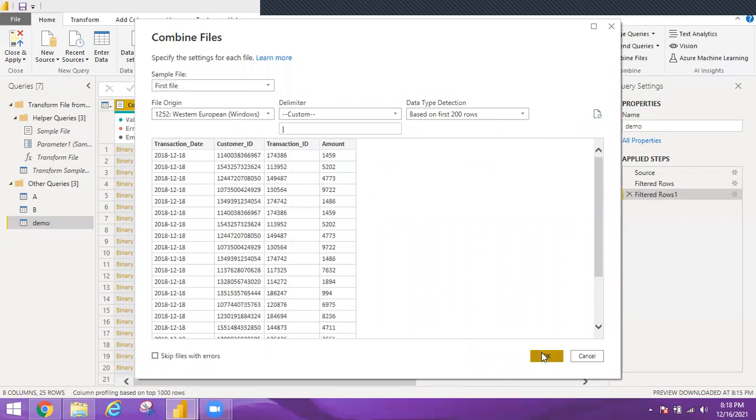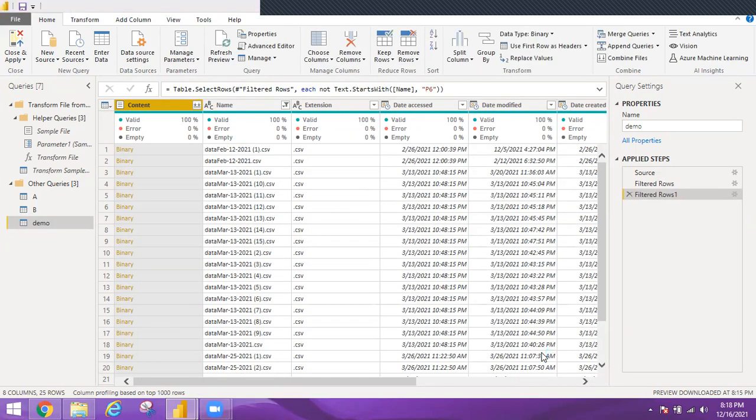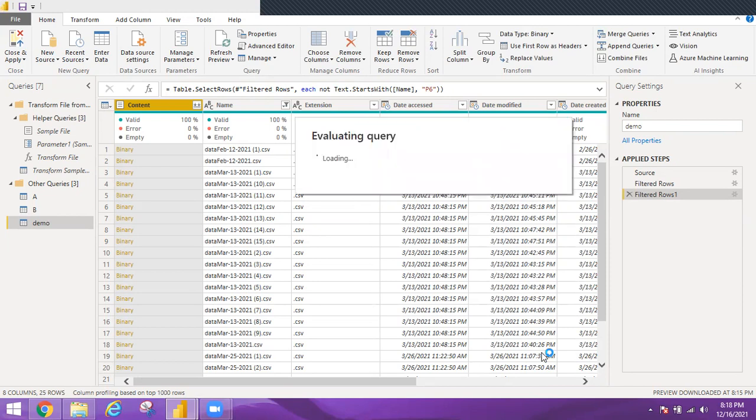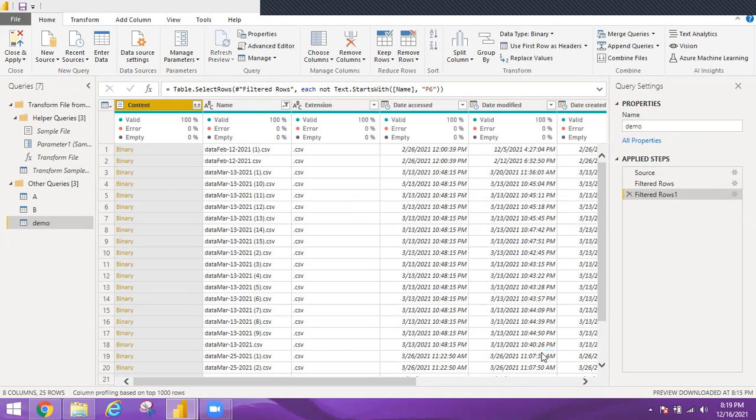So I'll click on the OK and the file data is combined. Any questions? Anurag, Swapnil, Shreya, Rahul, Pooja, Dushant, Atul.